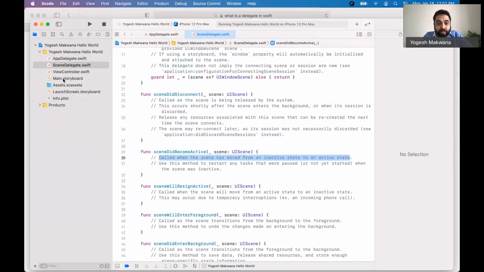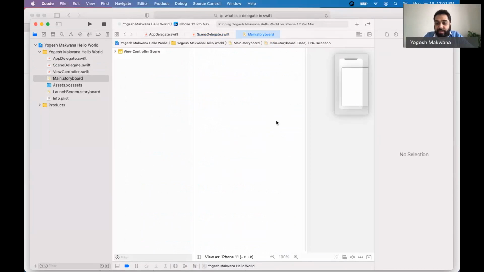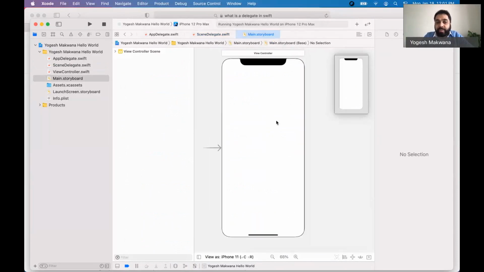Then let's go to this one, main storyboard. This is where the crux of the matter is as far as we are concerned right now. This is where you design the app. So right now it is a blank canvas.